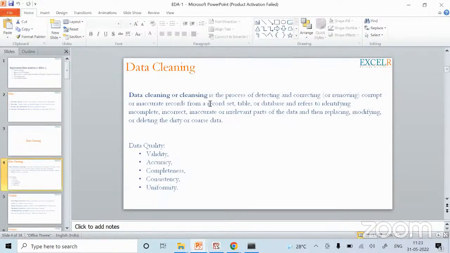Data cleaning and cleansing is the process of detecting and correcting corrupt or inaccurate records from the table or the database. It refers to identifying incomplete, incorrect, and irrelevant parts of the data, and then replacing, modifying, or deleting the dirty or coarse data. Data cleaning is not only about treating missing values. You will also have to check if data is incorrect, inaccurate, or irrelevant.